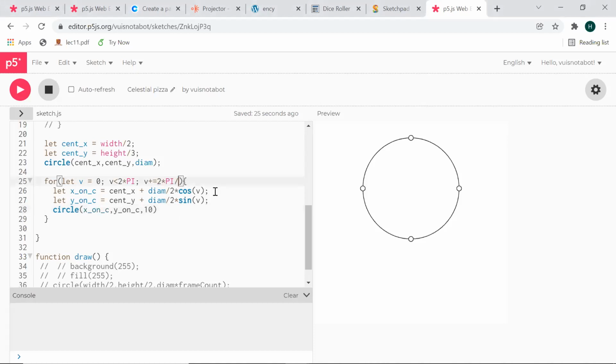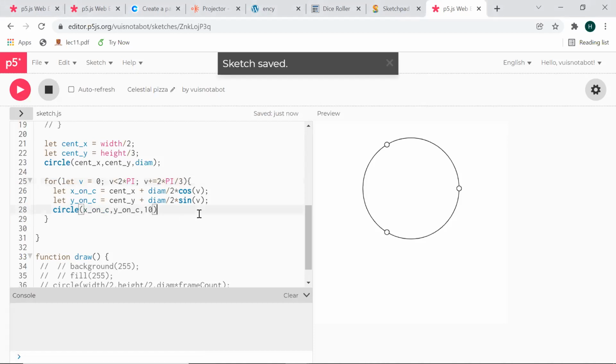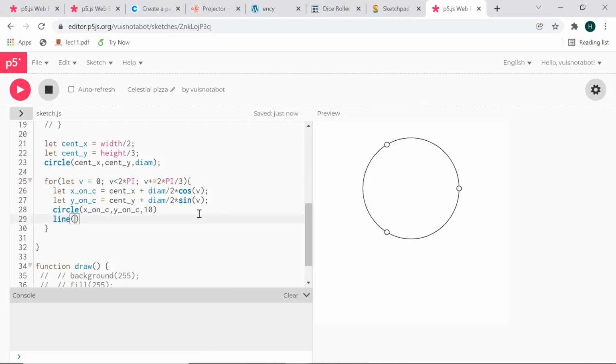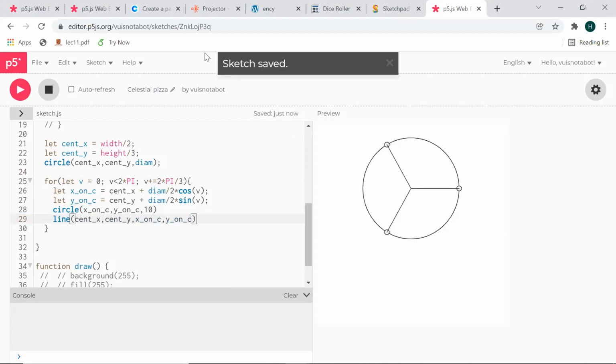Another thing that I want you to see is that we have a total angle of 2 pi, right? So we can divide the circle into 3 sectors. I mean, there can be other ways of doing this. I'm just telling you about this because I feel this is easy to visualize.